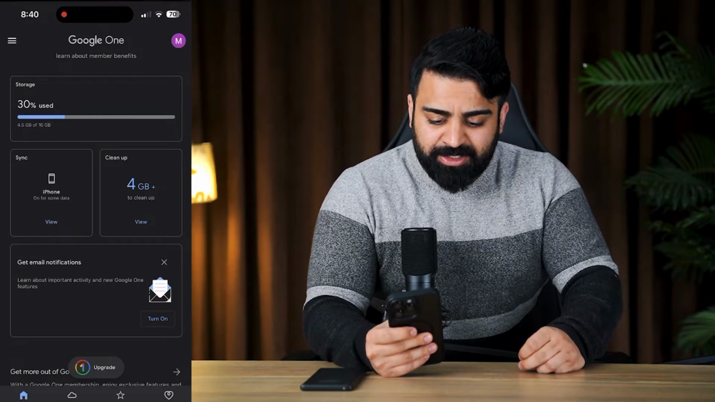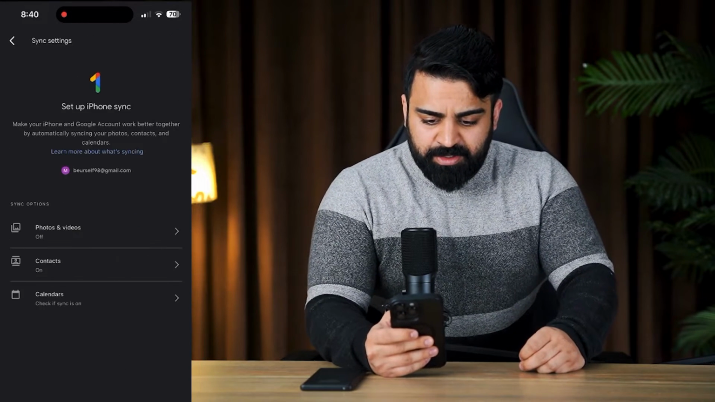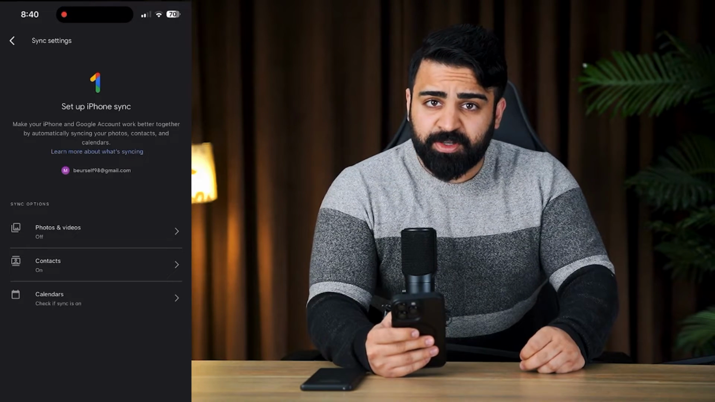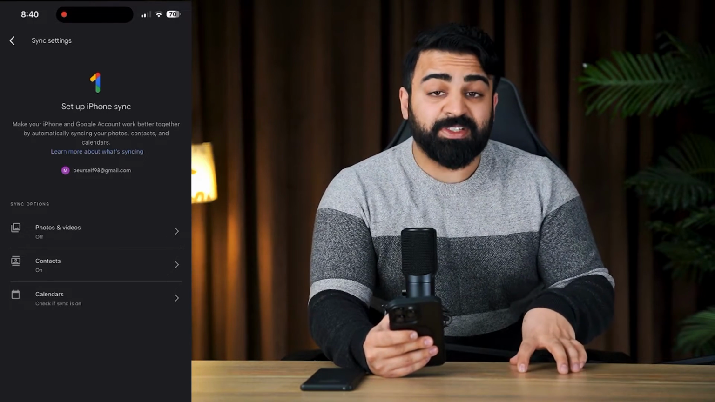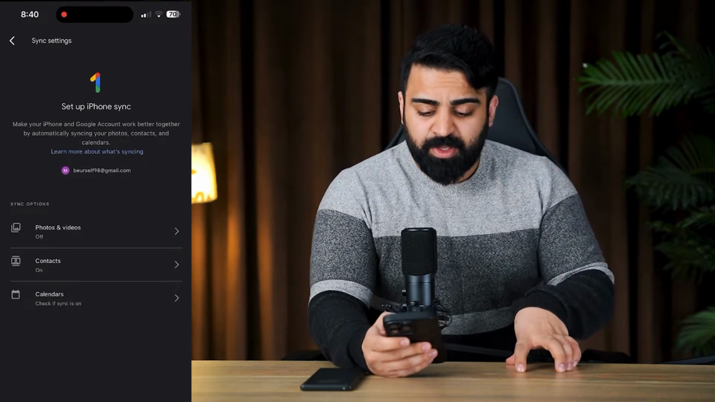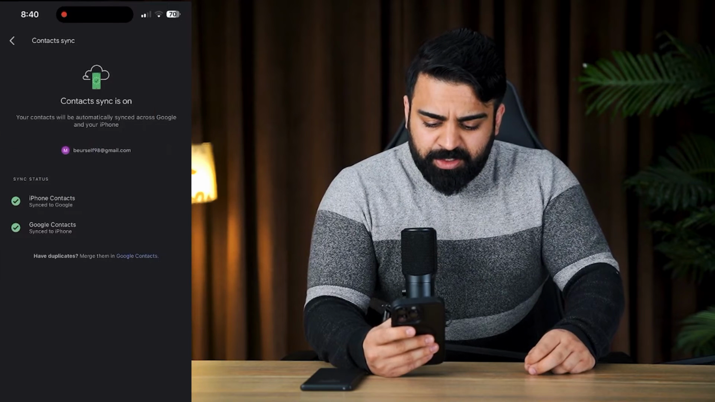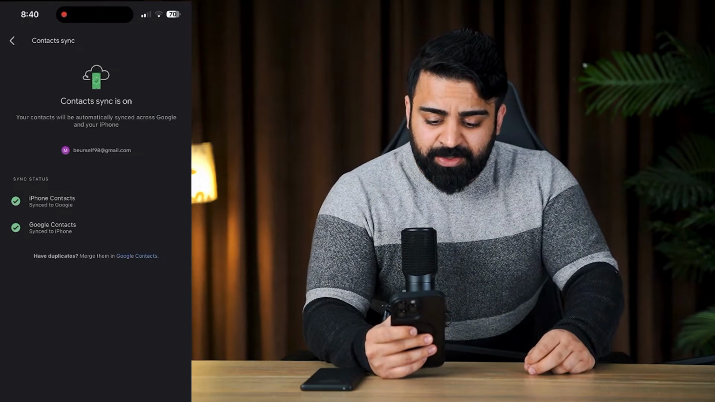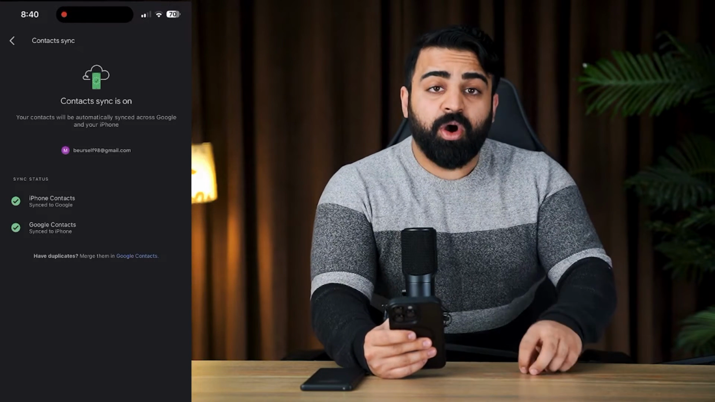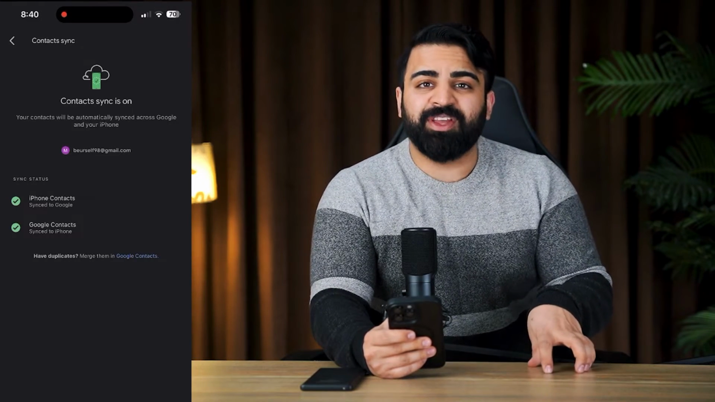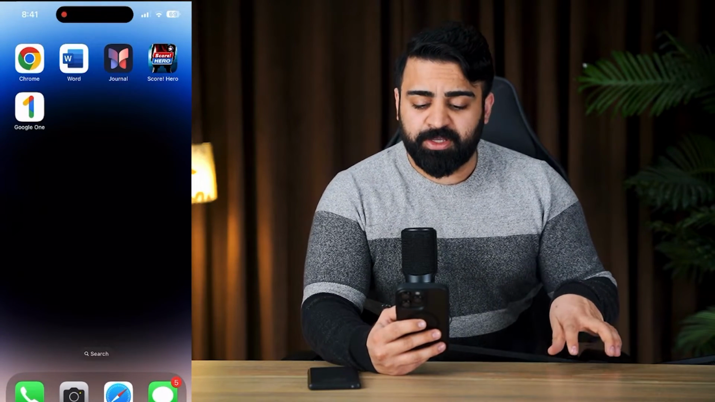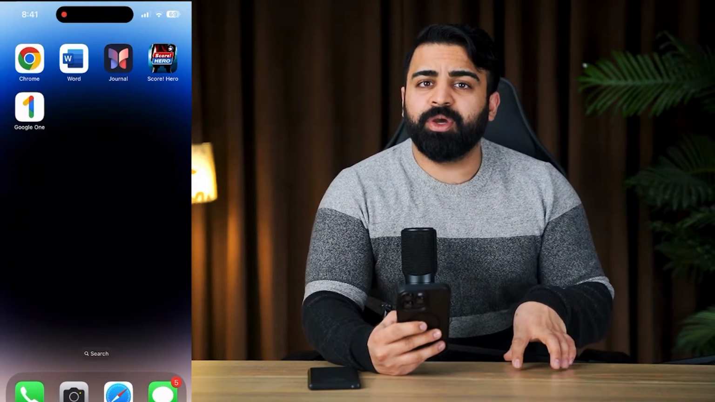Now when I click on sync, you can see that I can sync the photos and videos on my device. I can sync the contacts, which I've already done, and I can also sync the calendars. So when I click on the contacts, I've already synced it. As you can see, the contacts in my iPhone and the Google contacts are all saved in my Google account. So this is one of the easiest ways to transfer the contacts from an iPhone to an Android device.